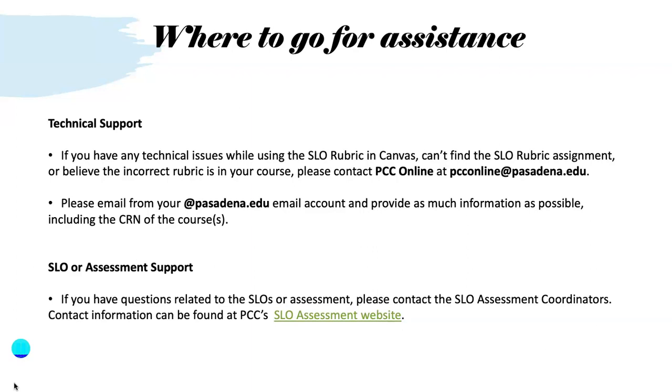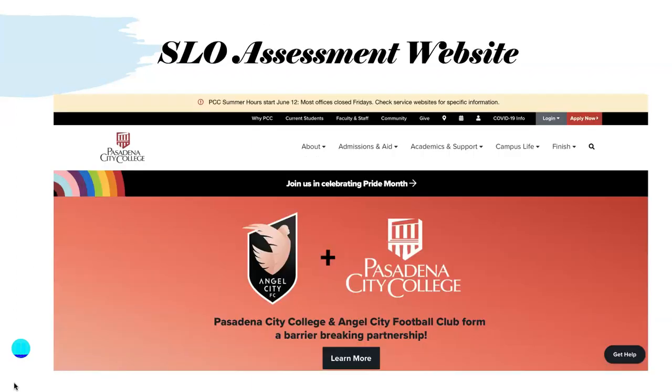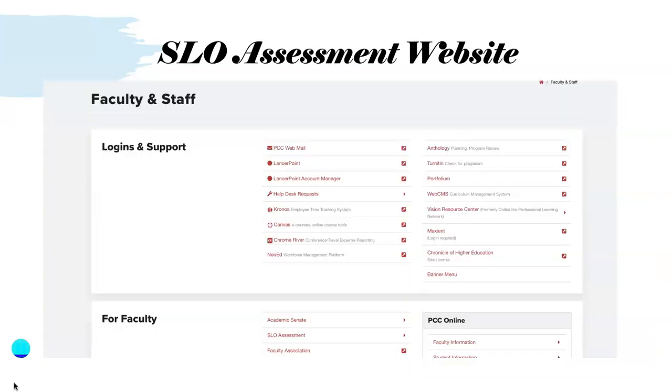Now, just in case you're not sure where that is, you go to the Pasadena City College homepage and you click on Faculty and Staff. On that page, you drop down to where it says for faculty, and there's a link to the SLO assessment homepage.